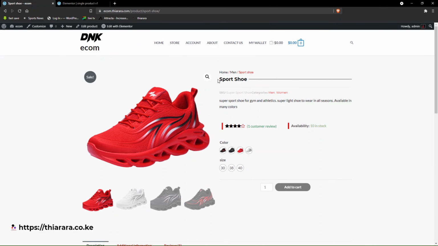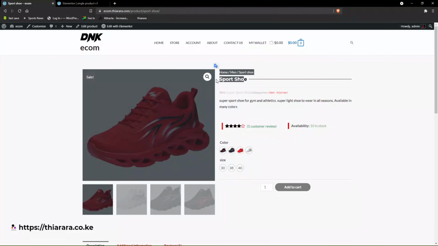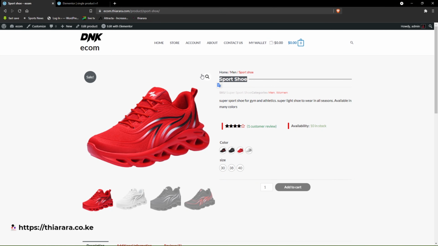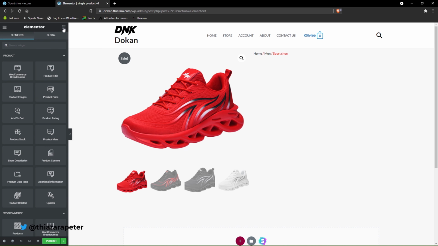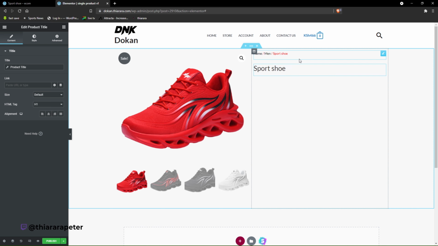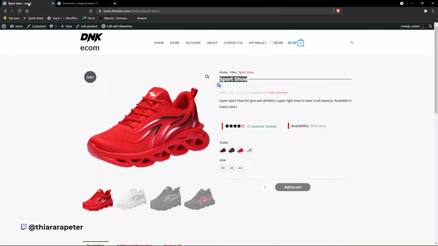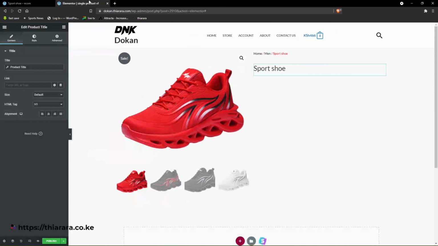The second thing we now need to add is the product title here. So you just click on this button here, and now we need a product title. You can search here. You have it here. It's supposed to be here. You have the product title here. You have it on drag and drop, but you can see it doesn't have this line here.